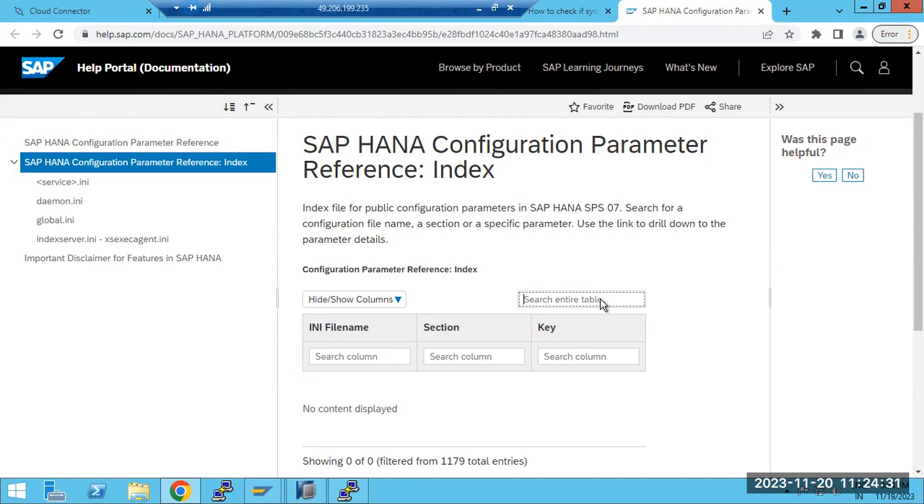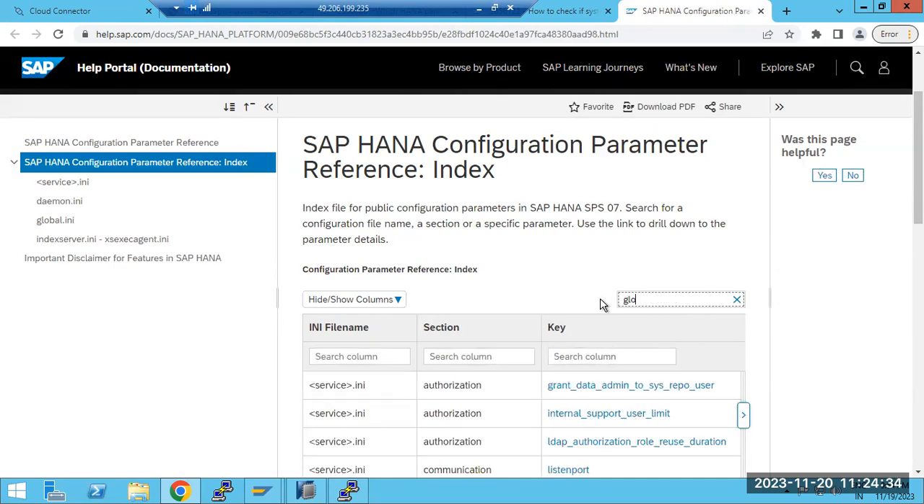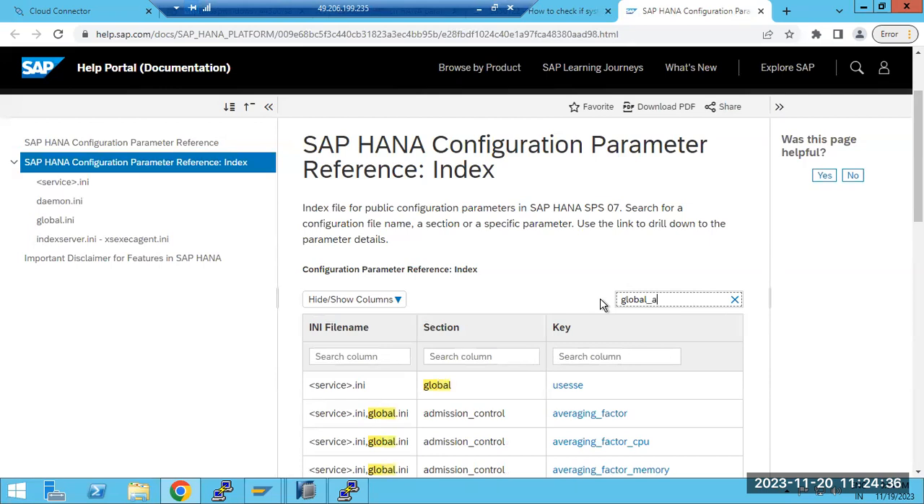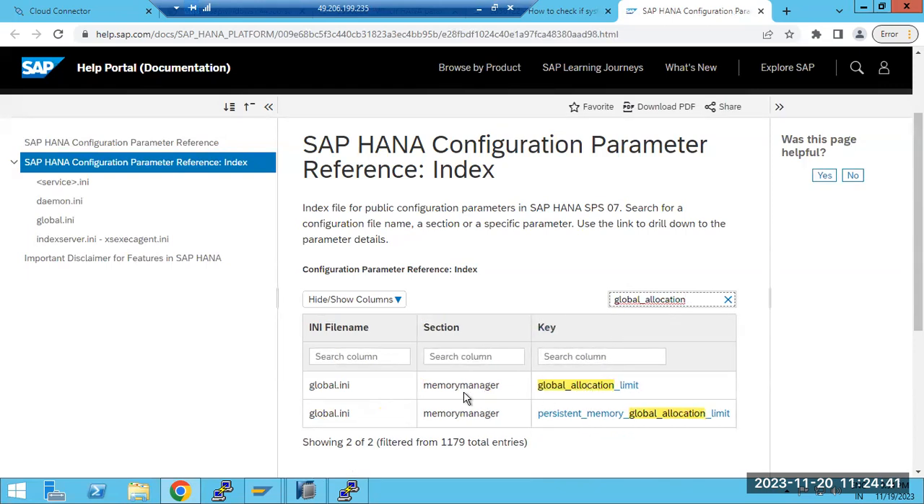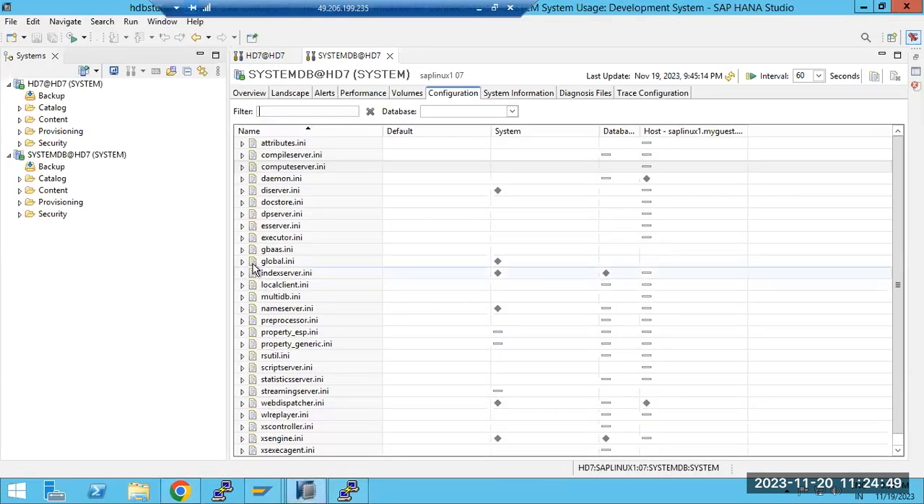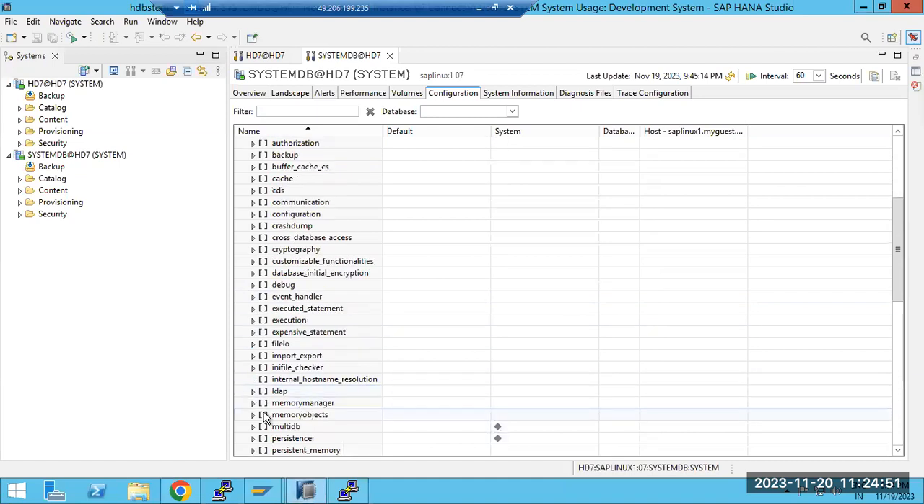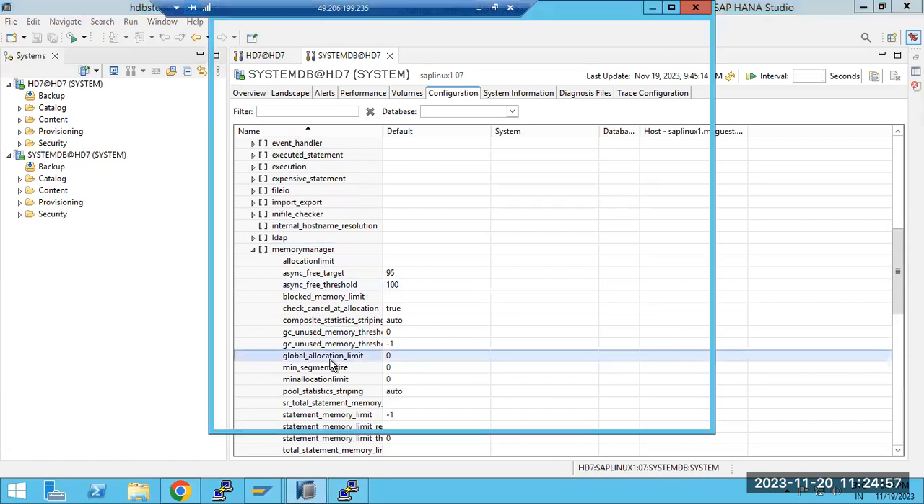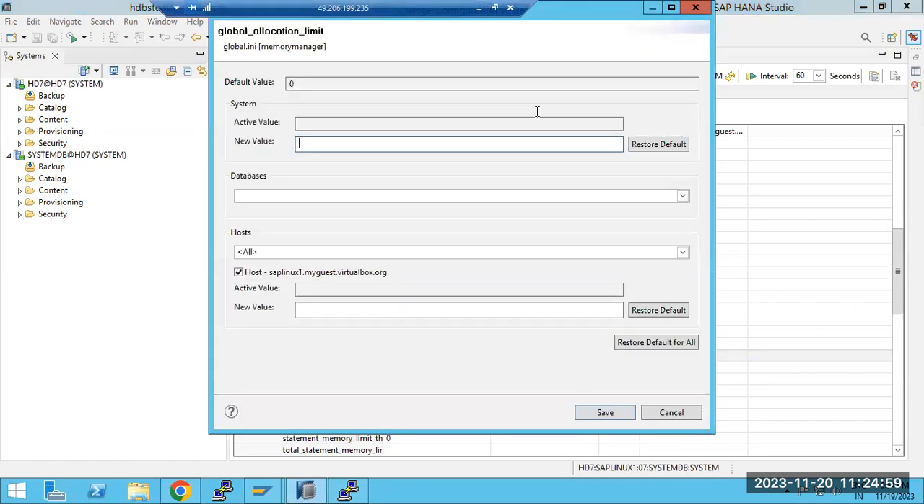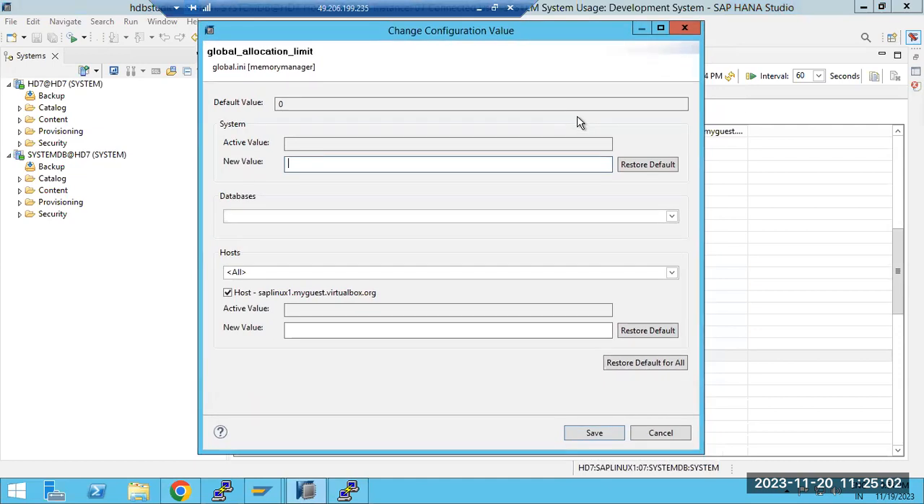Global allocation limit, GAL, is the global allocation limit parameter. We have to change this in global.ini, in the memory manager section. In the memory manager there is a global allocation limit parameter we have to set. Currently this parameter is for memory restriction, since HANA is purely memory based.